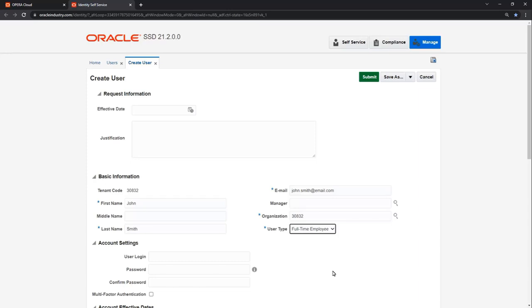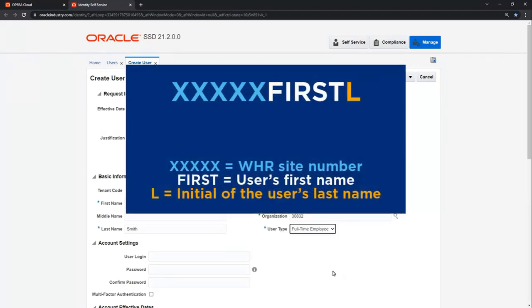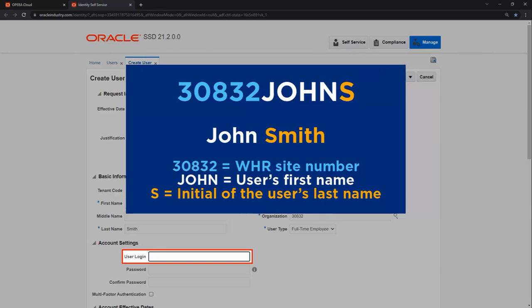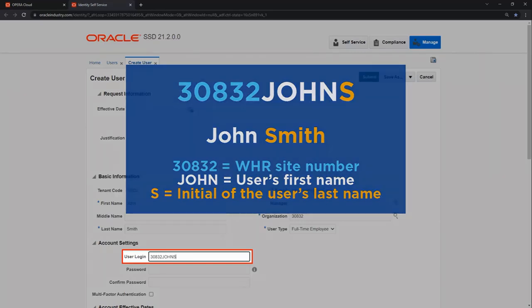Next is the Account Settings section, where we will define the user login. The user login will be the hotel's Wyndham Site ID, followed by the user's first name and last initial. For example, the username for John Smith at Site ID 30832 would be 30832 John S.